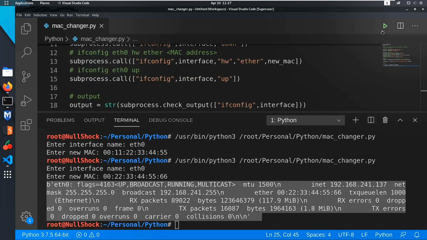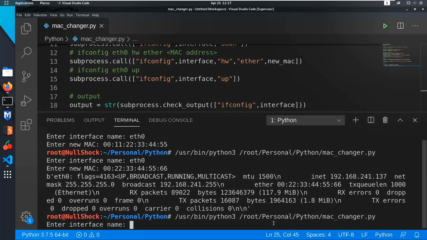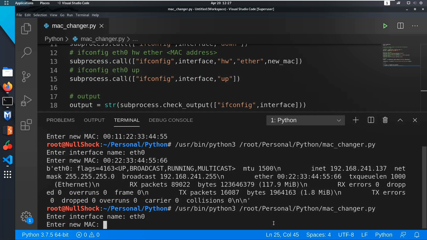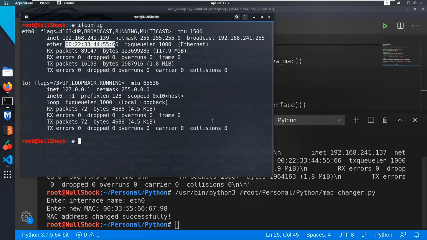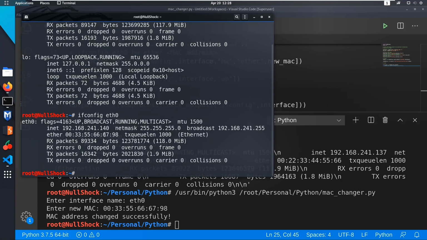And now let's run and find it working. eth0, hit enter, and the new MAC address could be like 00:33:55. This can be anything, okay? I'm giving what I got in my mind, 66:67:98, right? 6 octets, and hit enter. And you can see that the MAC address changed successfully, and you can also check it right here. You can see this is the MAC address that we specified.